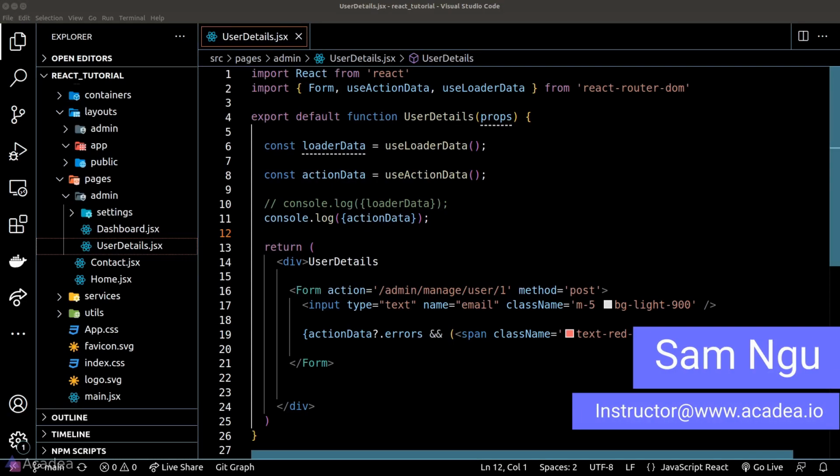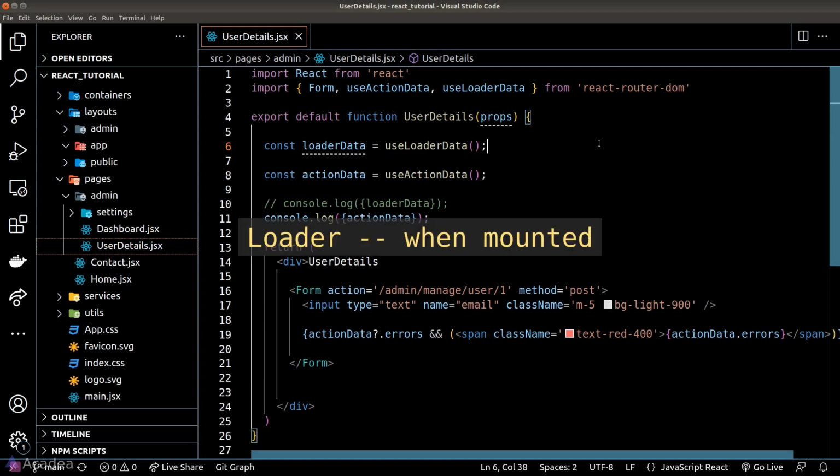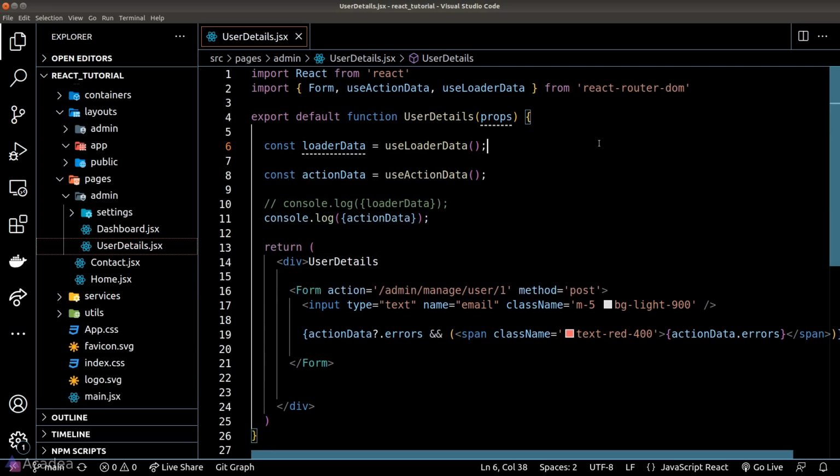Sometimes we need a way to manually run our loader and action function programmatically. As we stand now, there's no way for us to run the loader and action function manually. The loader is triggered whenever the component was mounted to the DOM, while the action is triggered when we submit the form. Now there's a good number of reasons why we might want to programmatically trigger these two functions.